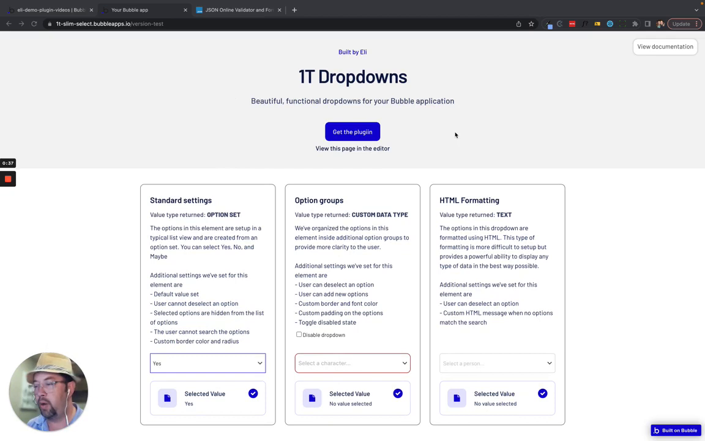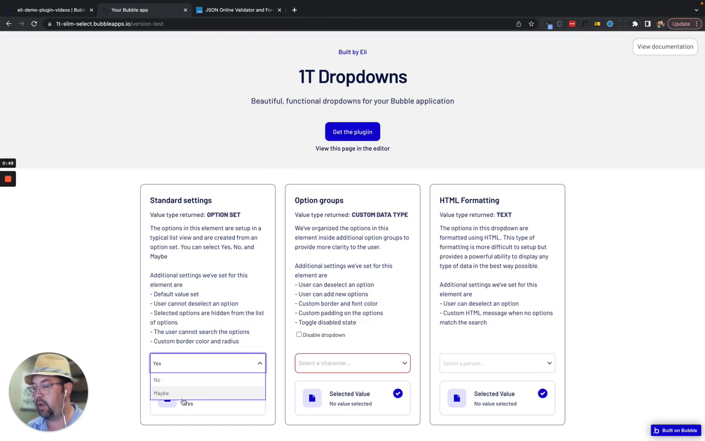I'll show you here. We're really just demonstrating three different ways of setting it up. The first one is just a basic dropdown. It requires an option to be selected. You can't deselect it, and it actually removes the selected option from the dropdown.